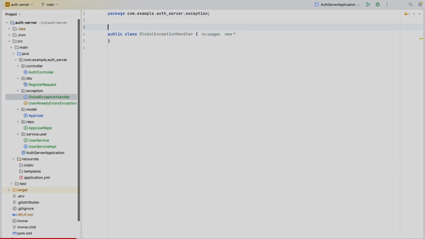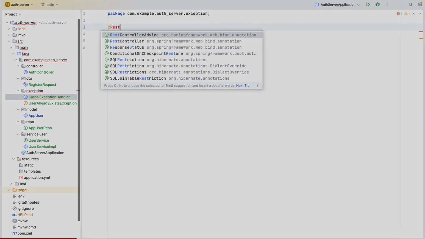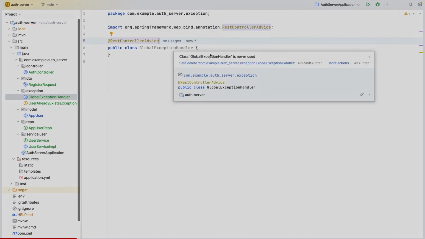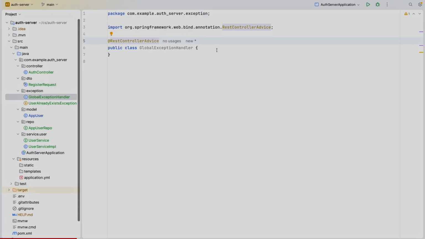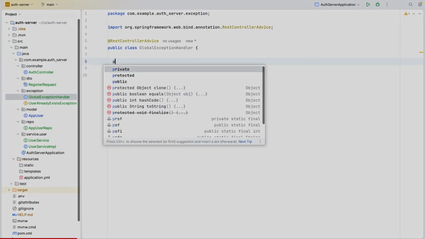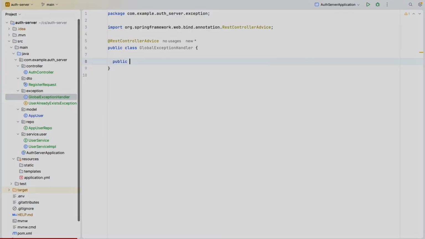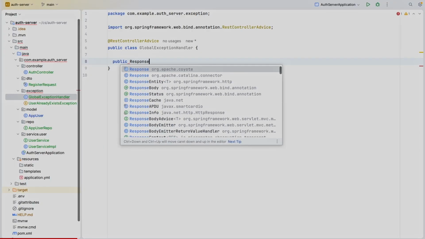We are going to mark this with the REST controller advice. That is the way to specify that this class will be acting as the global exception handler. Now we need to add some methods. First, we are going to add one method that is going to handle the exception type only.